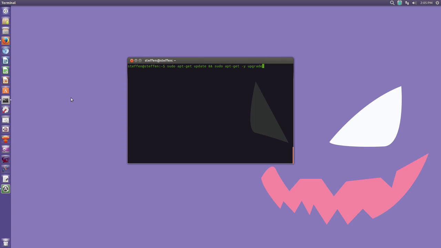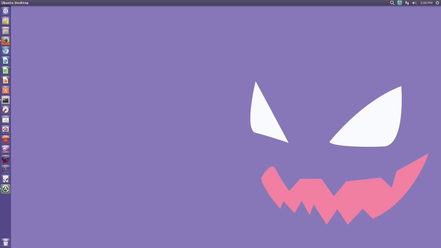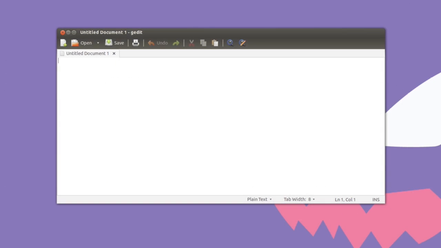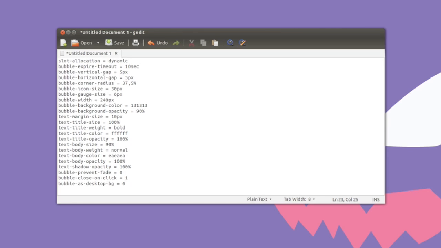So when that's done, you go ahead and close your terminal, and then you open up a text editor. Right. So right here, you go ahead and copy paste what's in my terminal. Exactly this. This is basically what you can edit. This is the notification bubble. So for example, it's set to a bubble. It says bubble expire timeout 10 seconds. You can do whatever you want with this. So instead of 10 seconds, you can set it to 5 seconds or whatever.